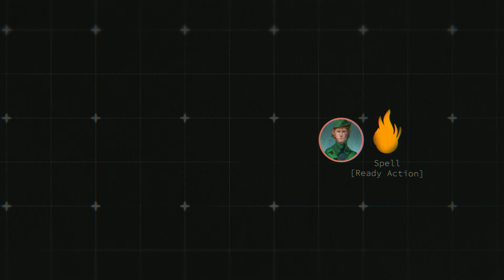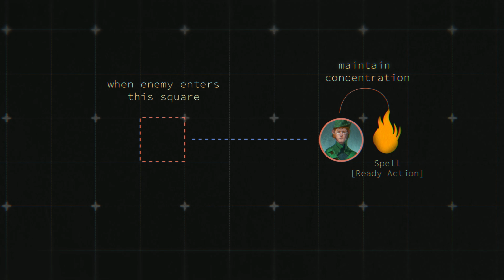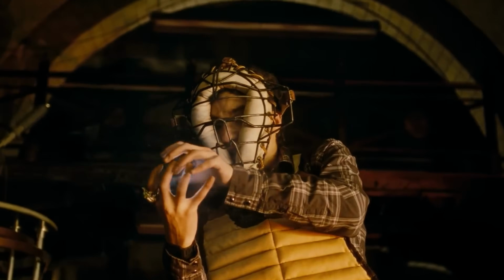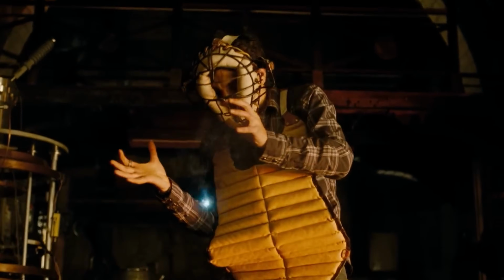You can ready a spell using the ready action, but the spellcaster must maintain concentration until the trigger occurs. This means the spellcaster must drop any other concentration spells in order to concentrate on the readied spell. It also means that if you lose concentration on the readied spell before the trigger occurs, the spell dissipates and the spell slot is lost.